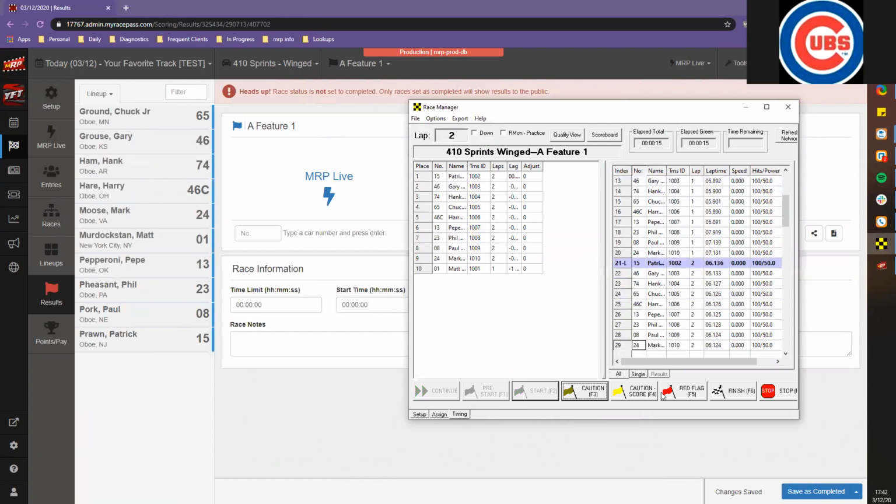Okay, so how did I know what the transponder number was that was missing from the driver list? In my case, it was easy because I counted. All mine are 1001 through 1010, so I just counted. I also could see which one wasn't being picked up, so that's how I entered it in there.